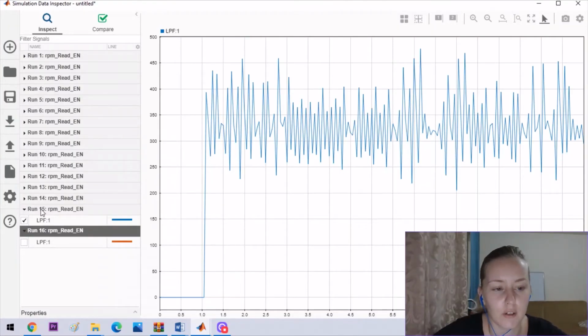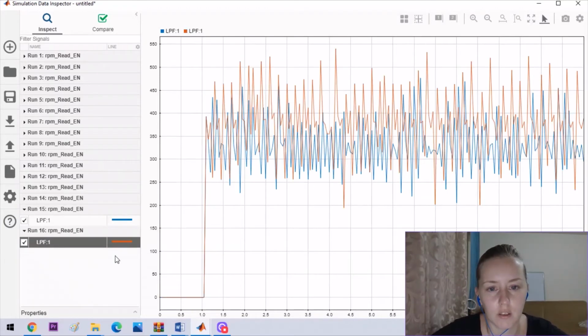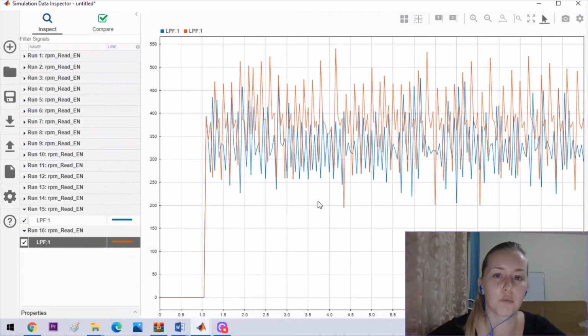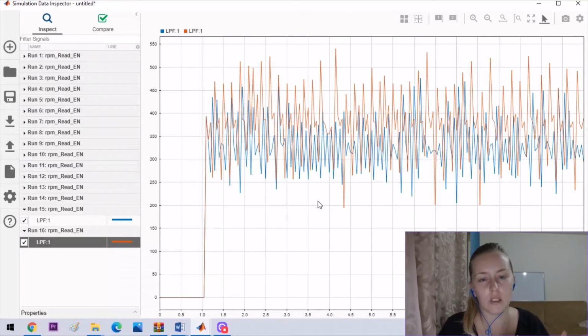Let's open our graph, and what we can see, the blue line, you remember our previous run with the P controller value 1, and now value 2, it will be red color. And what we can see, yes, we reached 400, but the oscillations are also bigger. So that's the problem of the P controller. If you make it too small, it doesn't achieve the desired reference. If you make it too big, it makes very big oscillation.